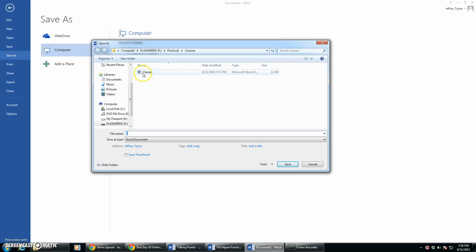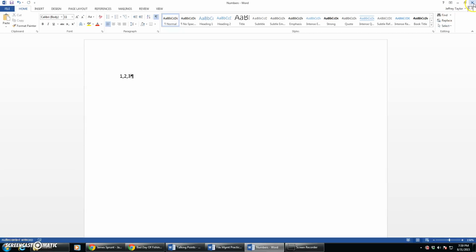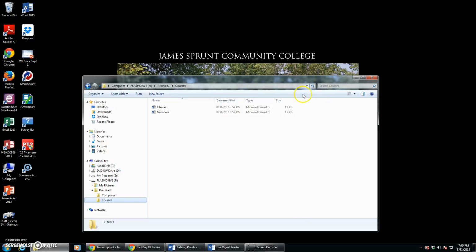There again, our Classes document is already in there, and we're going to name this document Numbers. We're going to save that right there. Close out of Word. There again, you can see Classes and Numbers are both in the Courses folder here. Now if we select the Computer folder, we have nothing in there, which is what we expect. Our Computer and Courses folders reside in the Practice 1 folder.